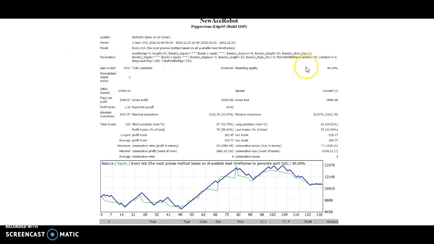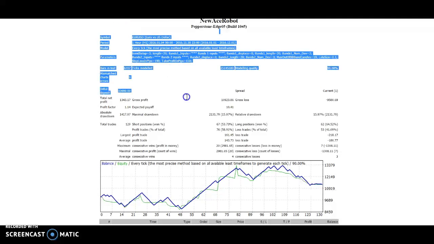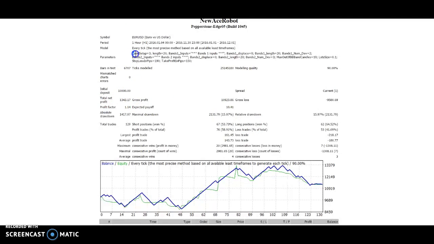Test this in longer periods of time. You can test it at more than 90% quality. Again, if you get the tick data from Tickstory, it's free. You can get that up to 99%. I need to download it in this account. Relative drawdown gives you the exact settings there for the inputs of the robot.